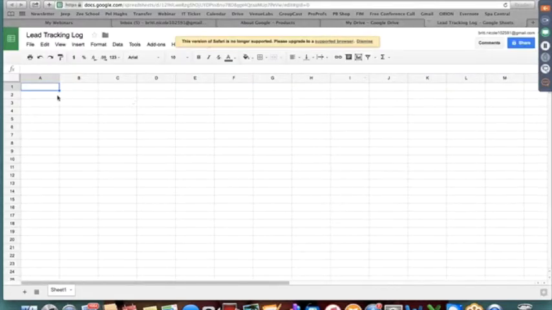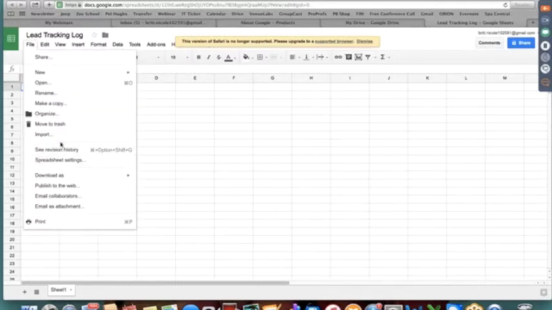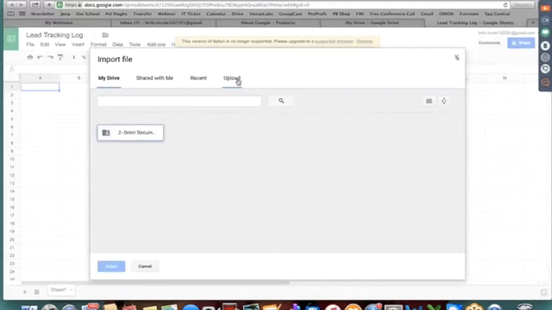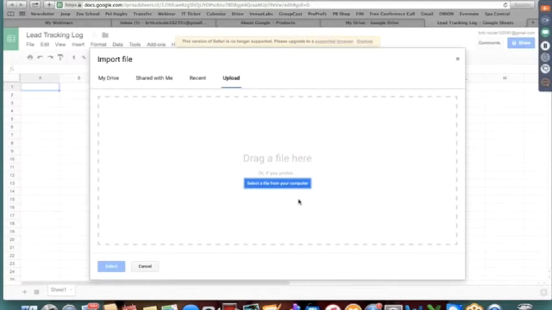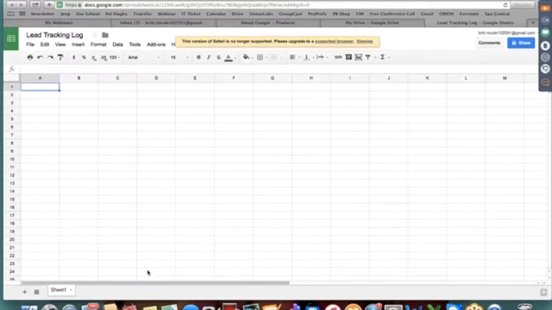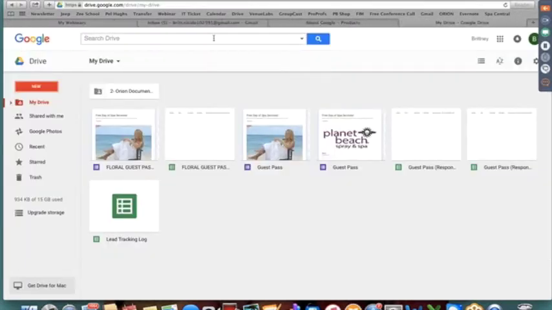So if you wanted to create a new one, you just go to Sheets and press New. If you wanted to import, say you have an Excel file on your computer that you want to use, you would press Import. You can press Upload, and then you could select your Excel file from your computer, and it would be converted into a Google Sheet. And then you would just press Select and save it, right? But I'm not going to do that. I just wanted to show you how. So I'm going to X out of this for now. I'm going to go to my Google Drive.